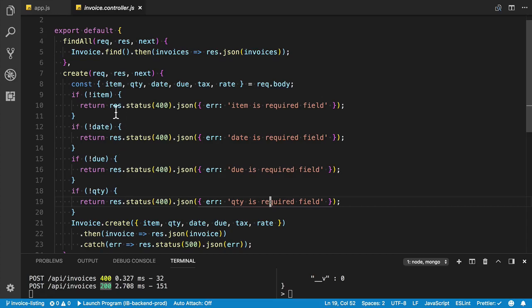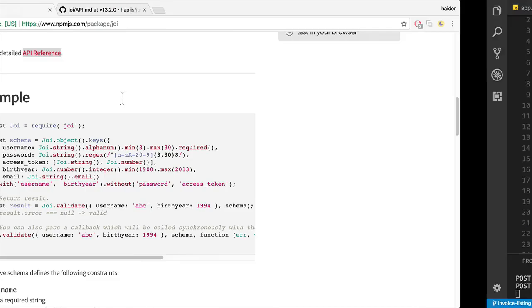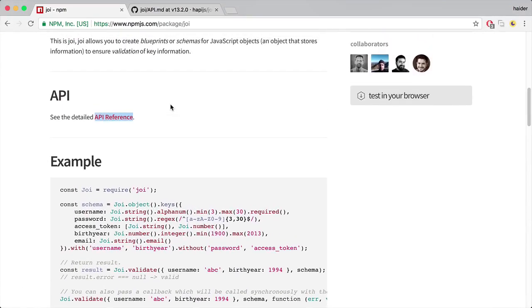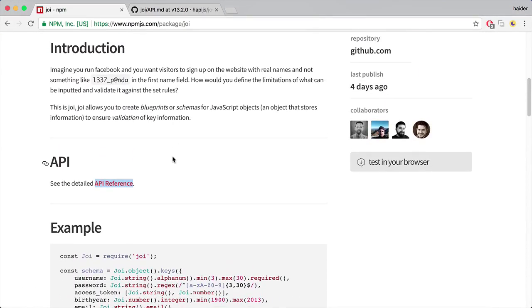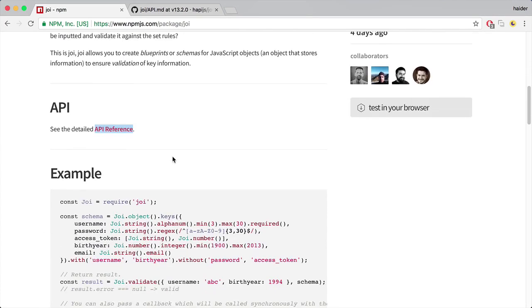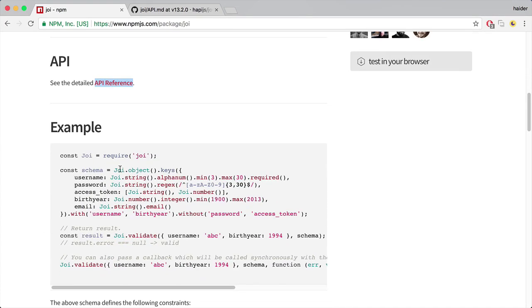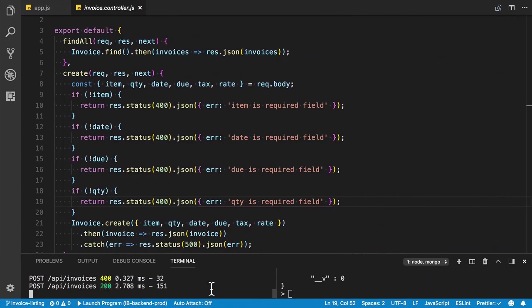If I have to validate complex logic for the required params, I don't want to do this by hand. There is a fantastic plugin here, Joi. Joi is a schema-based plugin. You define the schema to validate your request params. Let's install Joi first. Let me clear the console. npm i -s joi.